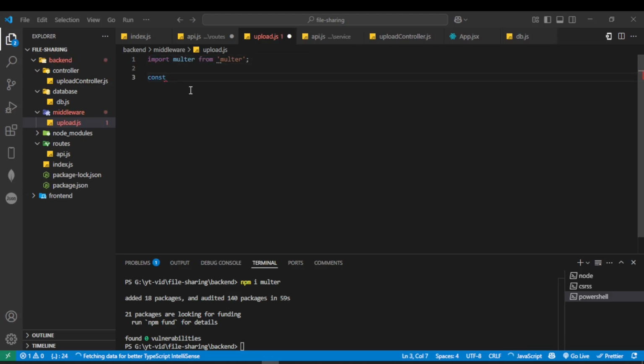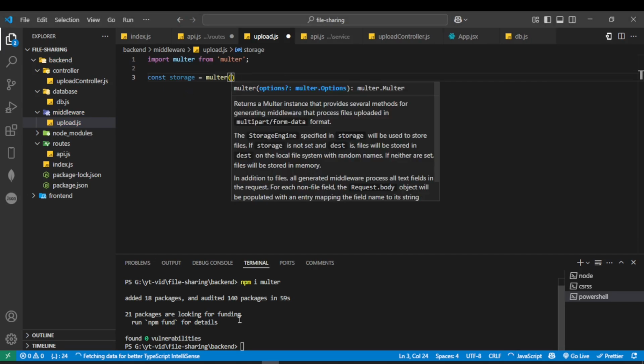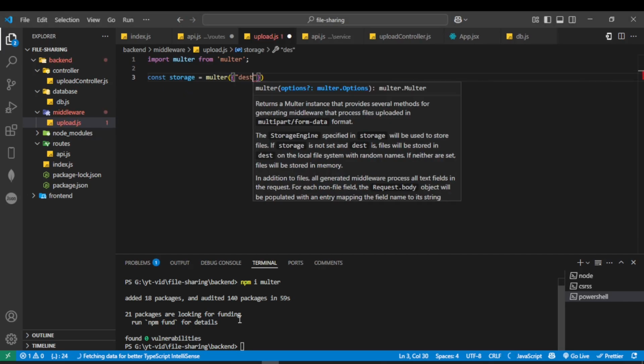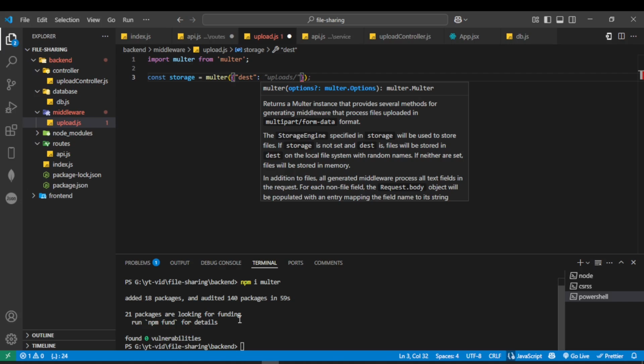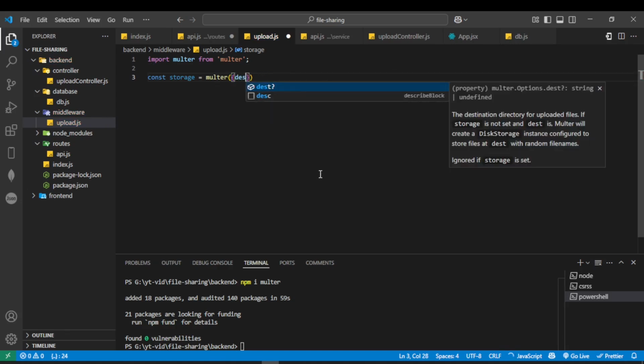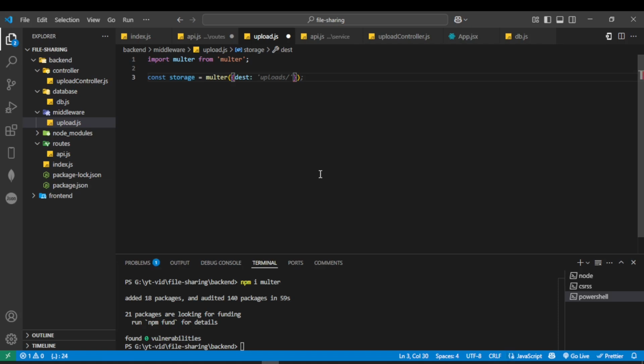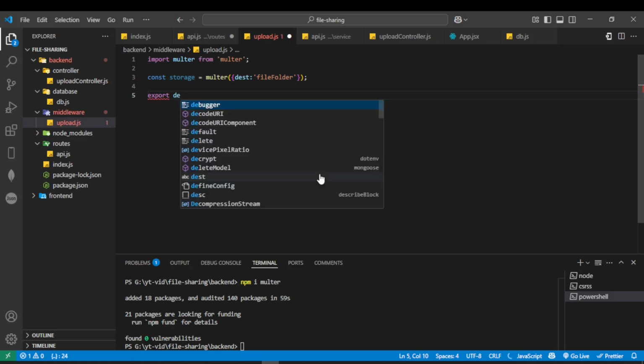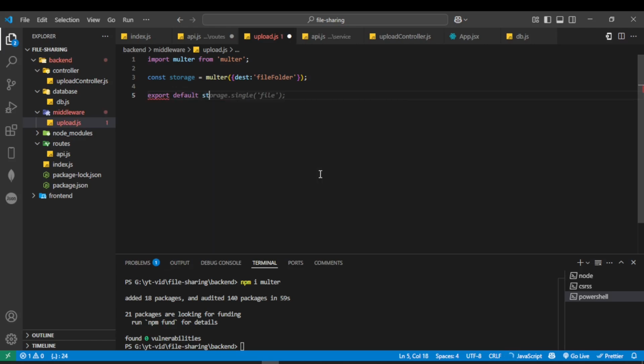Next, we initialize a middleware instance with Multer by calling the Multer function and passing a configuration object. Set a destination folder where the uploaded files will be stored. In my case, I named it file folder. You can choose whatever you want, and export this middleware instance.